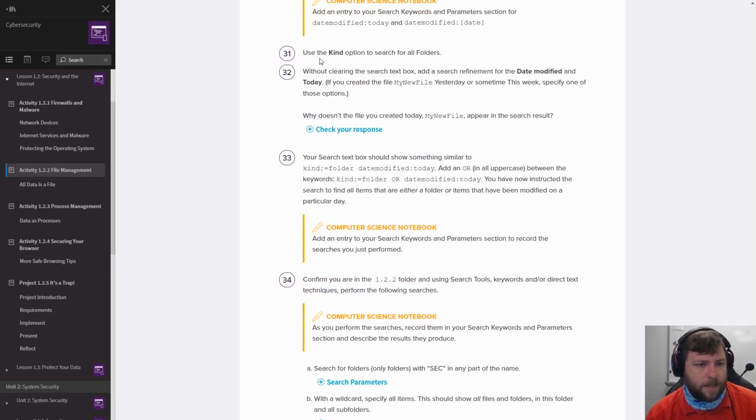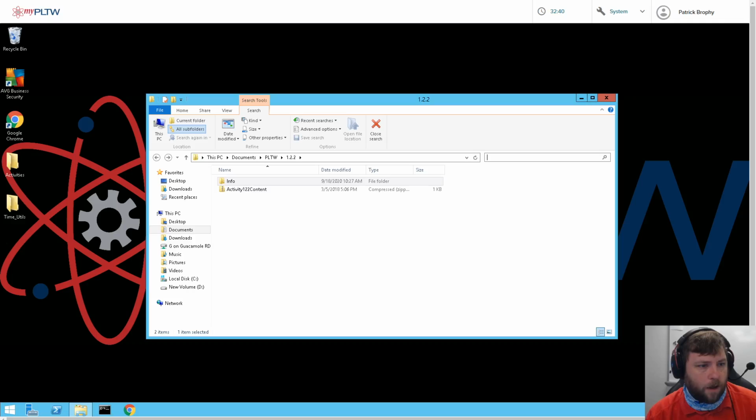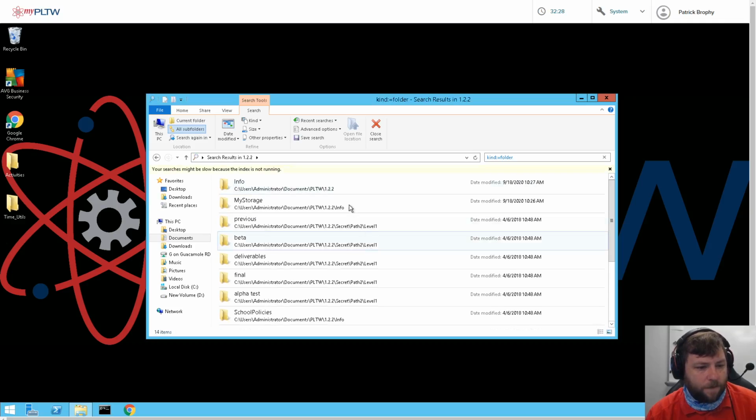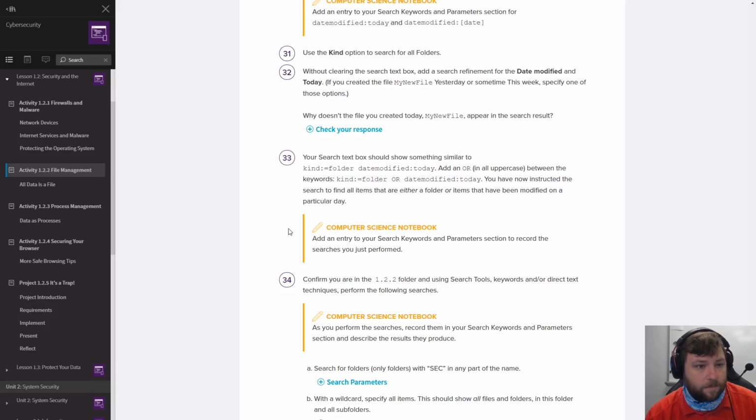Next thing. Use the kind option to search for all folders. Kind. I'm going to search for folders. So now it's just going to find every folder in 122, and every folder within the folders that are in 122. Cool. You see that list.